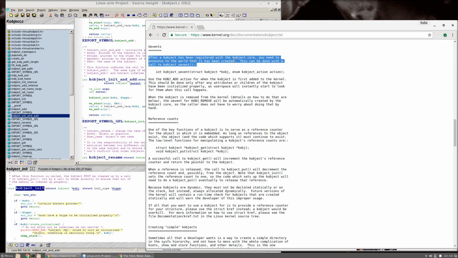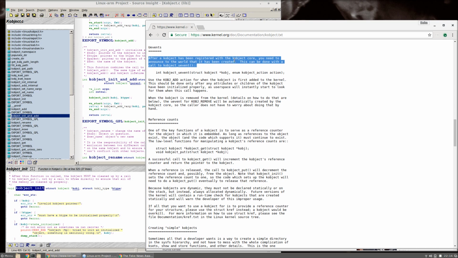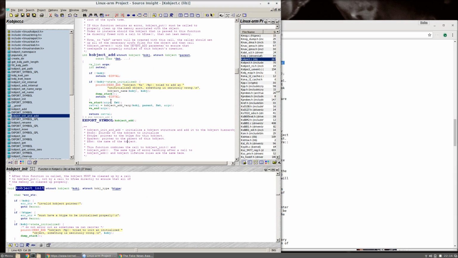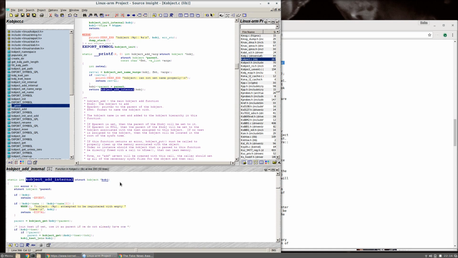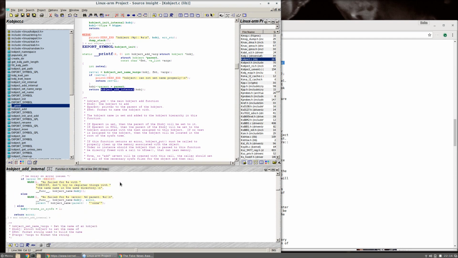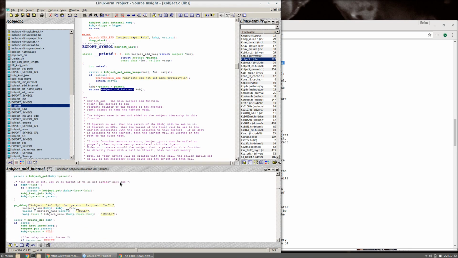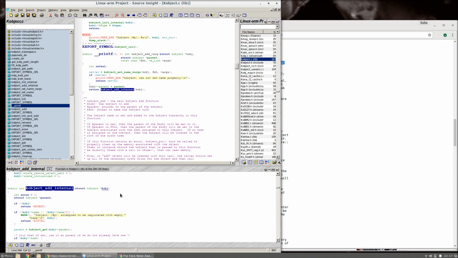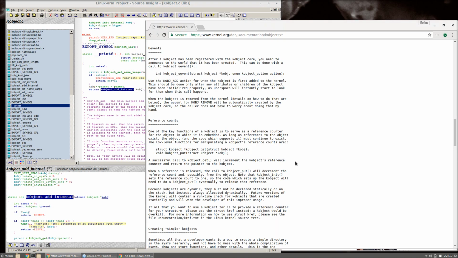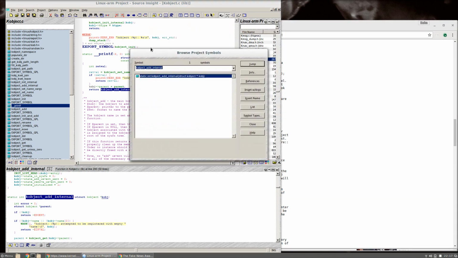Okay, we did see a call to kobject_uevent earlier. I believe it was from the function kobject_add. Yeah, was it inside add though? It could have been inside init as well. Let's take a quick look. We did see that function earlier, but I don't quite recall where we saw it. We can take a quick look.